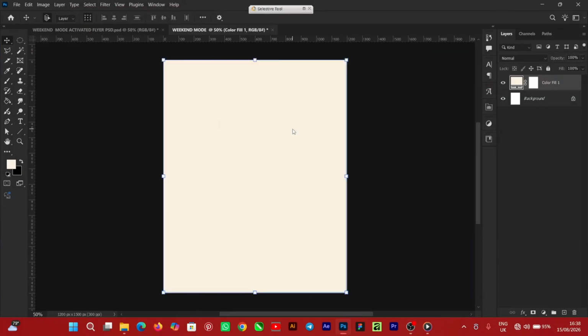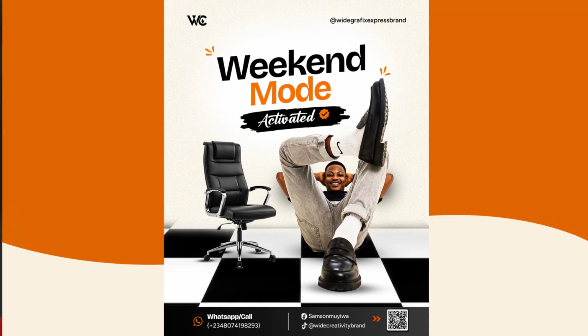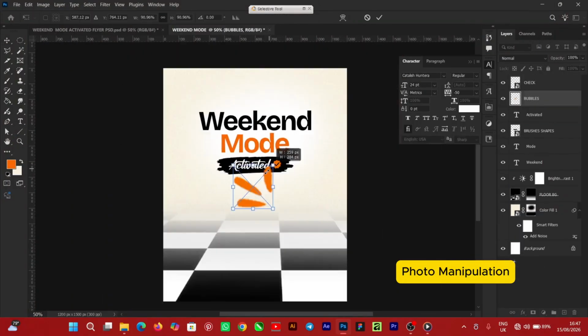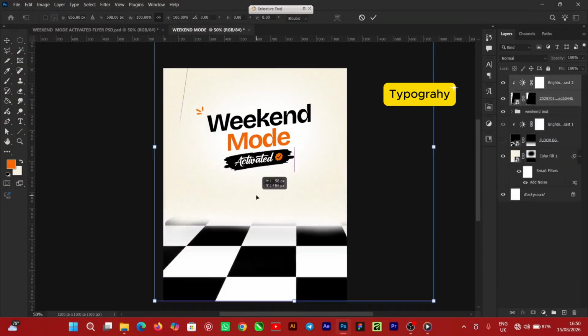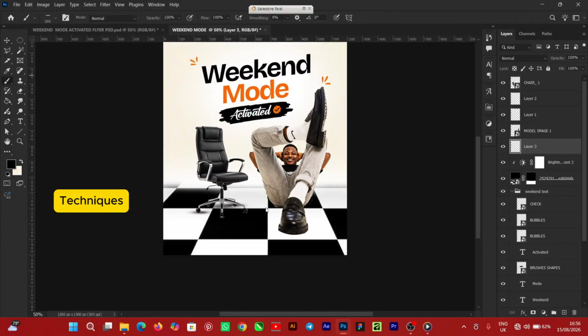In today's Photoshop tutorial, you will learn how to create this modern weekend mode social media flyer from scratch using photo manipulation, typography, shadows, and composition techniques. Without further ado, let's get started.